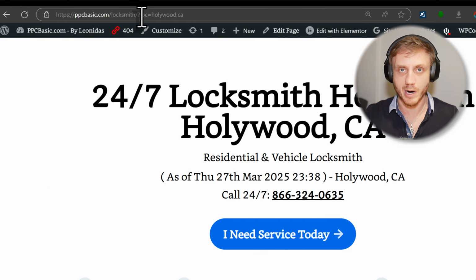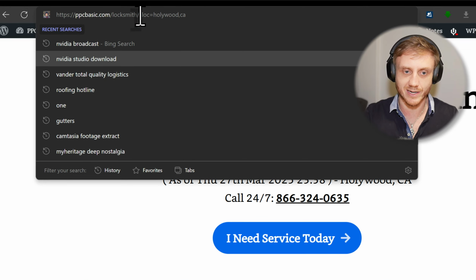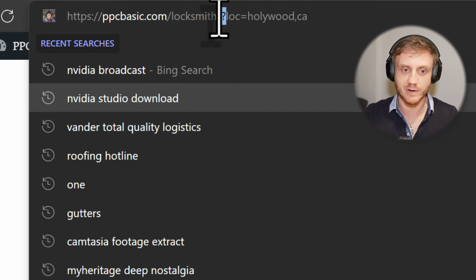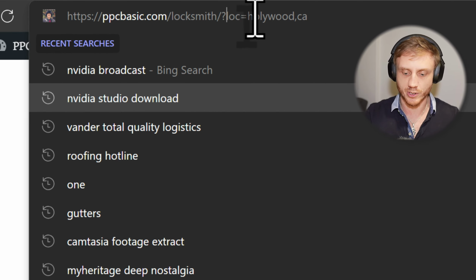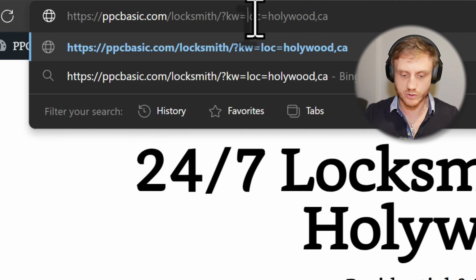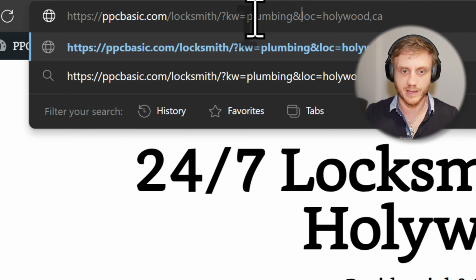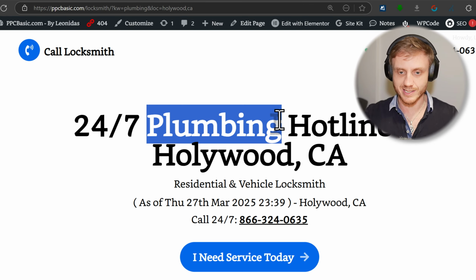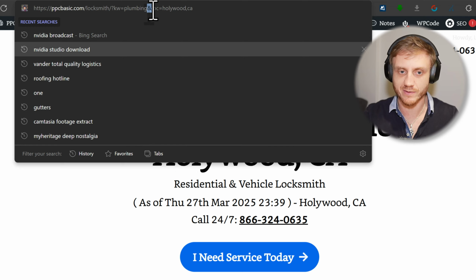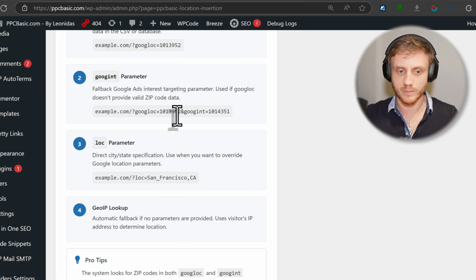And keep in mind, if you're not very technical, you don't necessarily need the question mark to be the very first thing. You can also put keyword equals plumbing and then ampersand, and then there you go. This is the dynamic keyword insertion that we'll learn later on, but for the time being, the question mark doesn't necessarily need to be the first thing. We'll go back to our hierarchy.